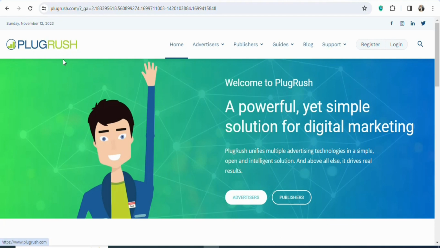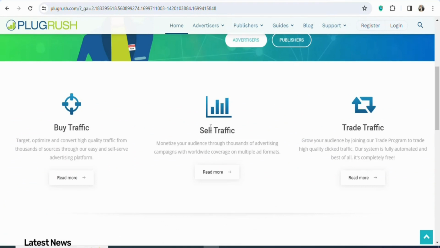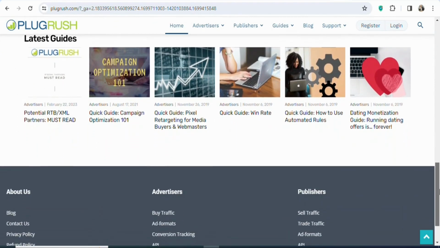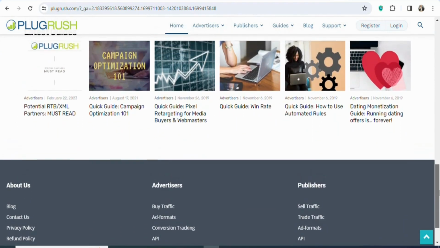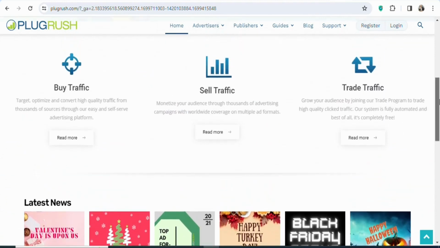So just search for it. Once you search for it, you can see this is their home page. You can sell traffic on this website. You can also buy traffic. It depends on whatever that you want. In this case, we are going to advertise our CPA affiliate link so that we can get people who live in Canada to click on it and then enter the required details for us to get paid.